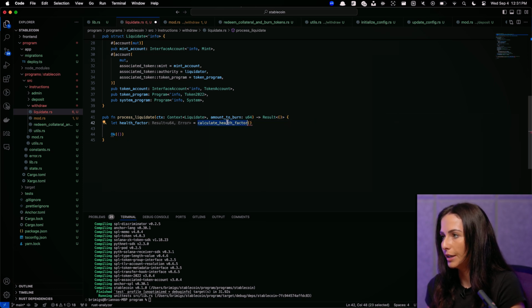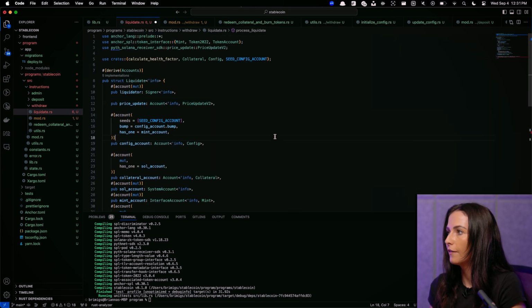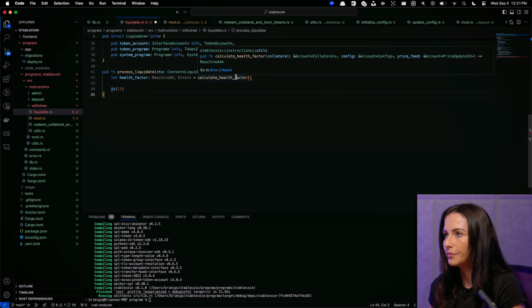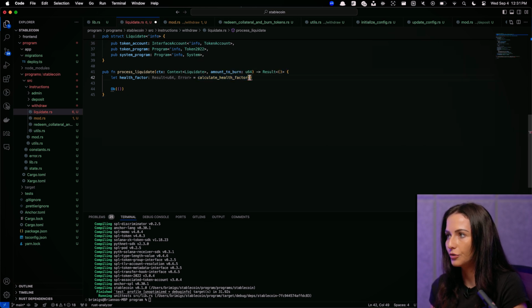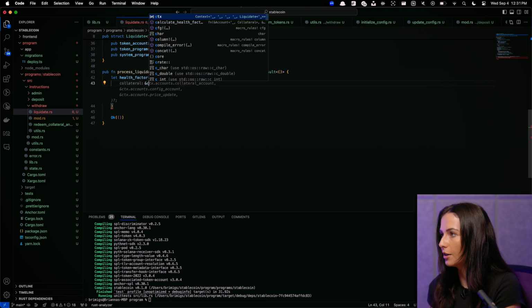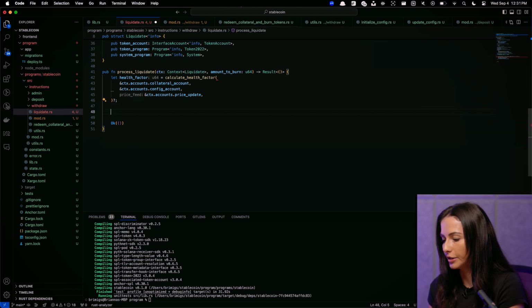And we want to import the health factor calculation function from our crate, which automatically happened. Okay, so now let's see. We need to pass through the collateral account, config account, and price feed. So let's add that now. We need first the collateral account, so ctx collateral account, config account, and price update. And then we're just gonna unwrap that. Great. So now we know what the health factor is.